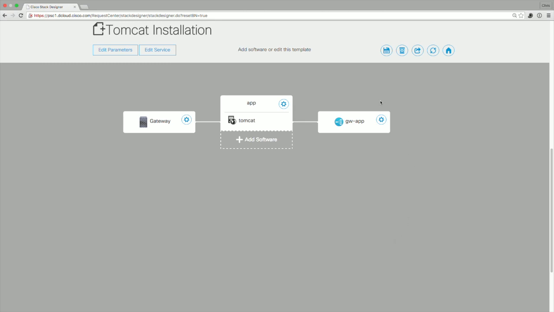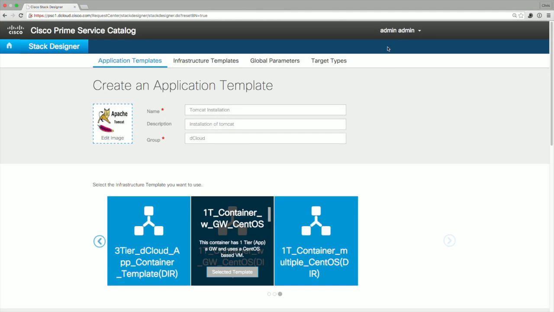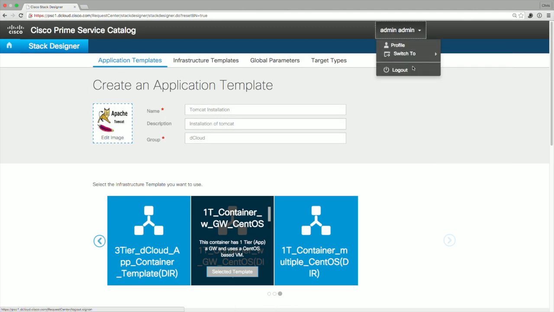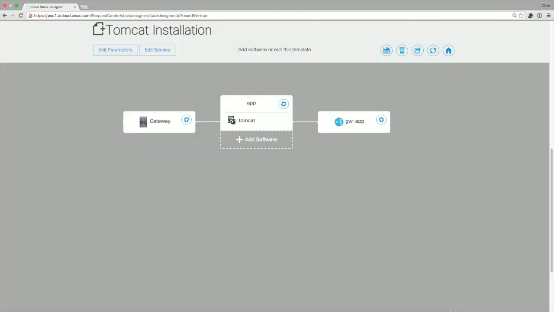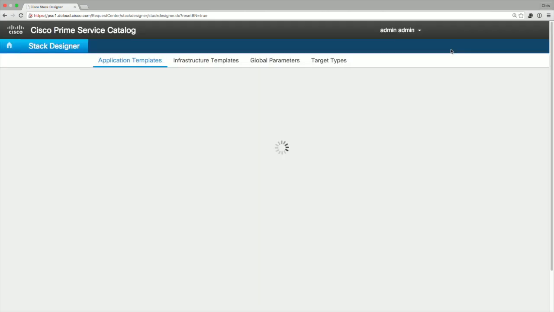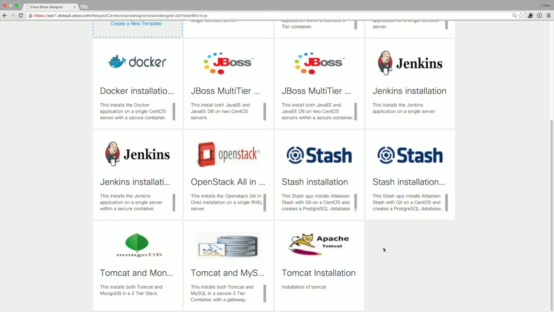And then I'm going to go back to the actual storefront itself. So I'm going to return to the catalog. All right, so now that we've built that application and added that service to the catalog, let's go ahead and go back to the catalog so we can see if it's in there. So we'll scroll down, and yes, we can see that we did successfully add that service. So this gives you a view as to how you would be able to add a new service and create a new offering via Stack Designer in Prime Services Catalog.